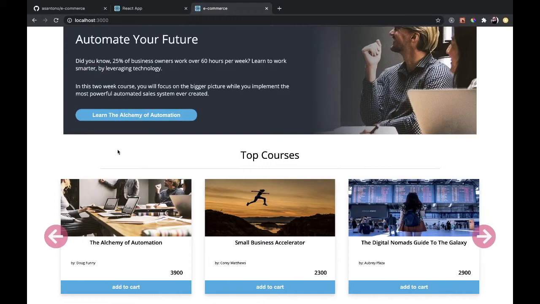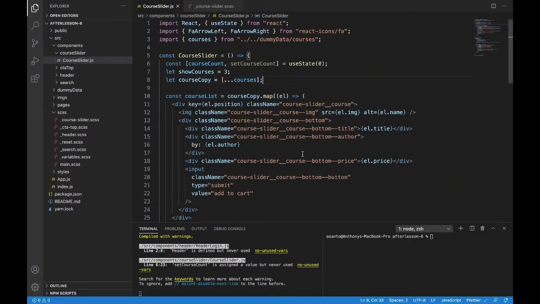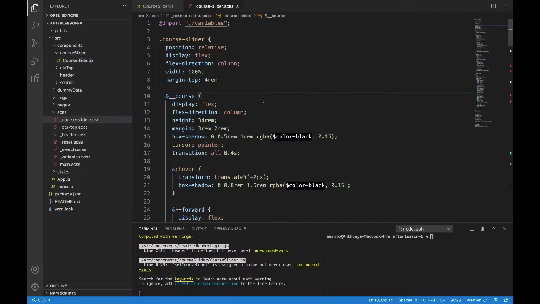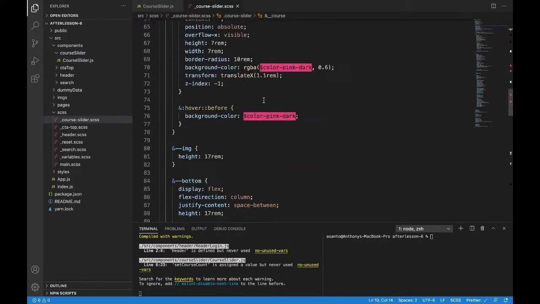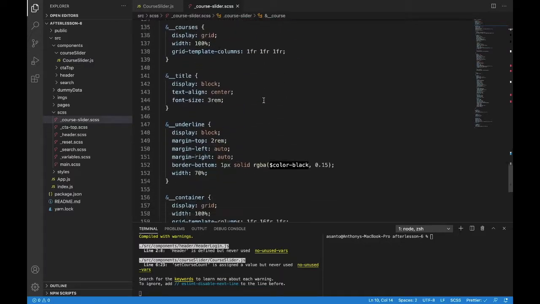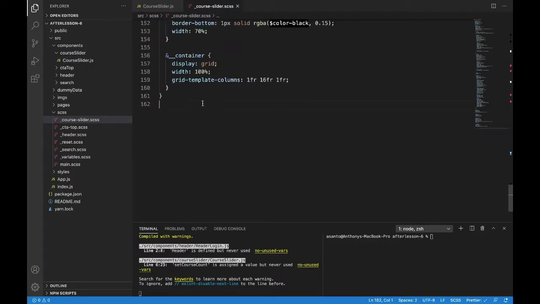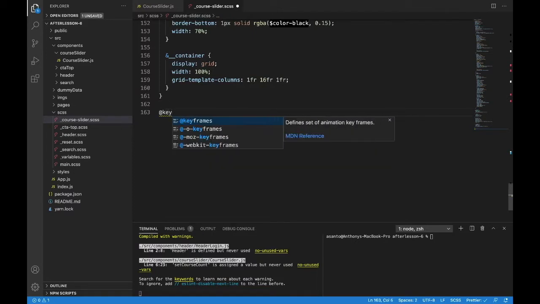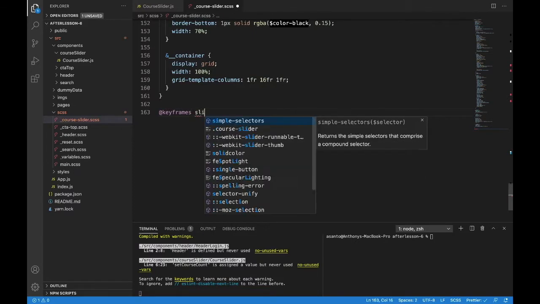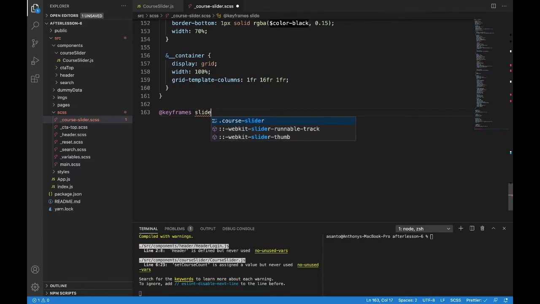Hello and welcome. Now we need to be able to make our course slider slide. So let's work on that with some keyframe animations. We'll head into courseslider.scss and just head to the bottom of the file. We'll define our keyframe animations. So after everything here, we're going to write @keyframes and we'll call it slide out.